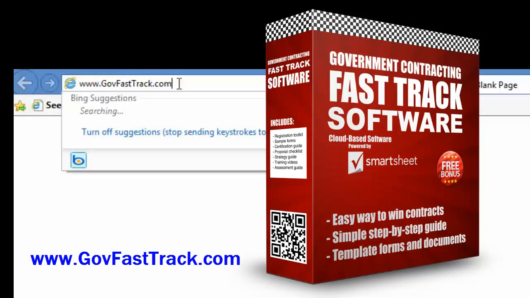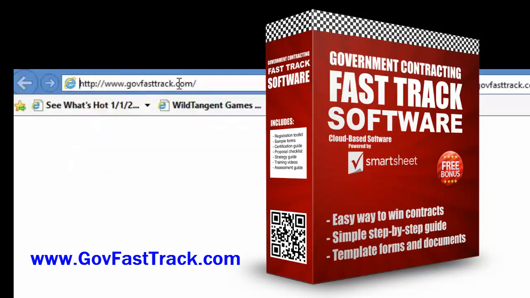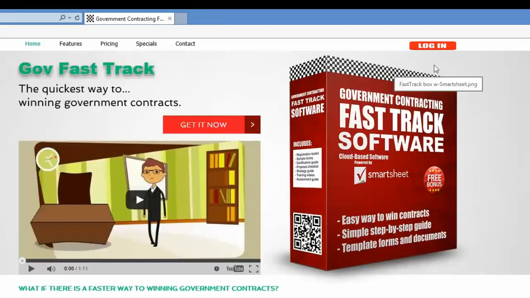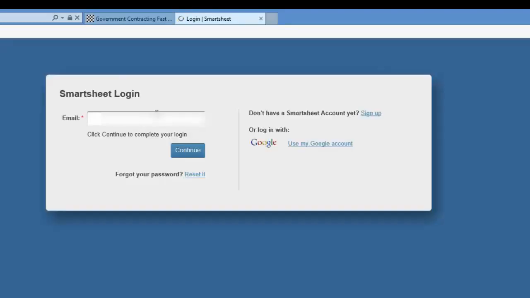Go to www.GovFastTrack.com and hit enter. That's going to take you to the software site. Once you're on the software site, click on the login button right here.